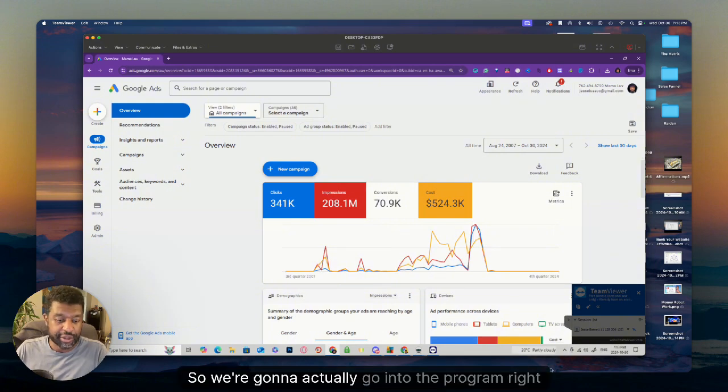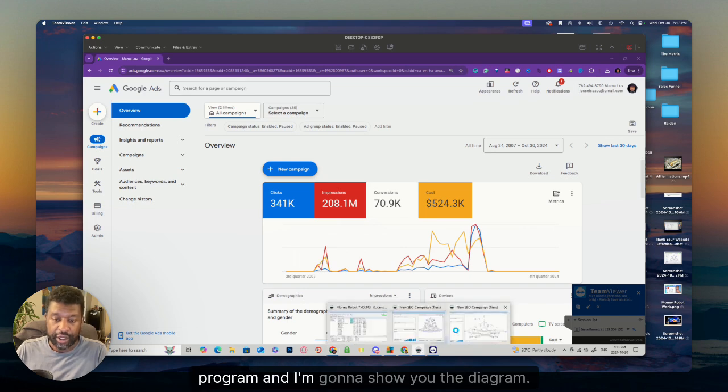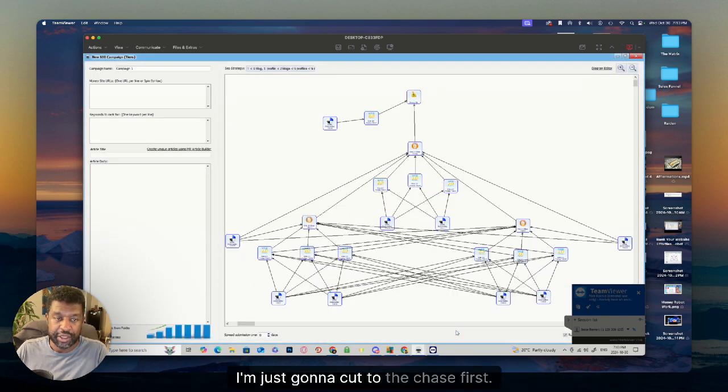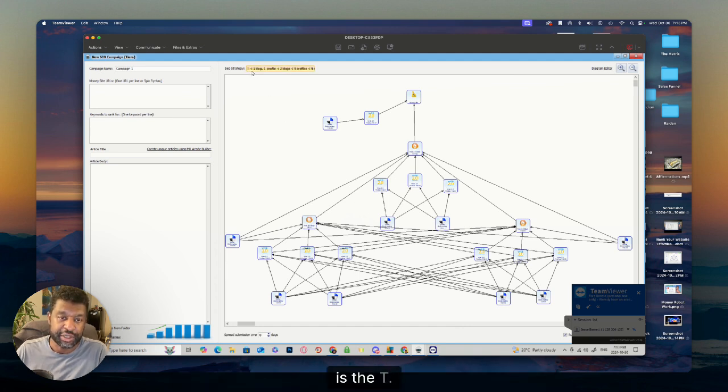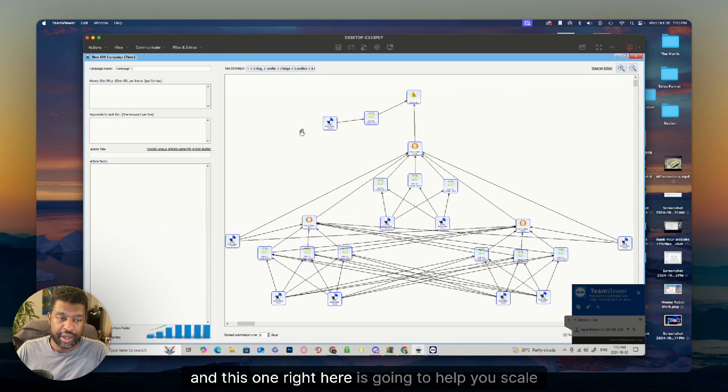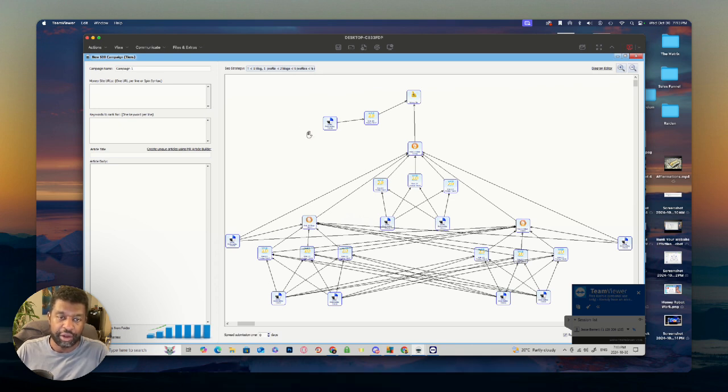So we're going to go into our Money Robot program, and I'm going to show you the diagram. I'm just going to cut to the chase first. You're going to be using this diagram today, which is the T, 1 blog, 1 profile, 2 blogs, 9 profiles. And this one right here is going to help you scale your products.